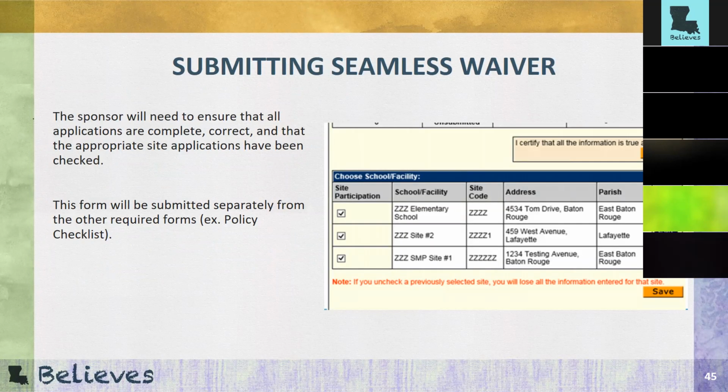The next item that we will discuss is health inspections. The sponsor will need to ensure that all applications are complete, correct, and that the appropriate site applications.